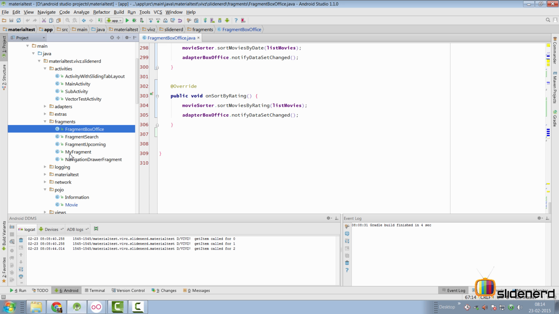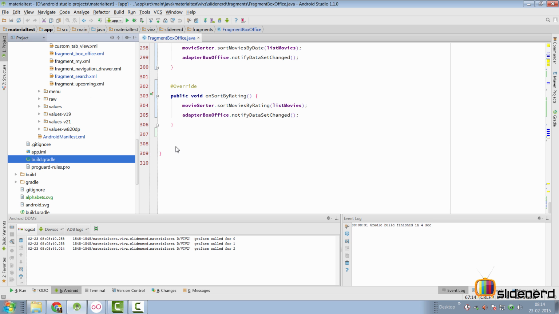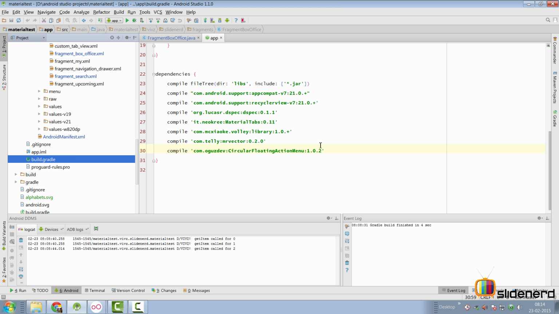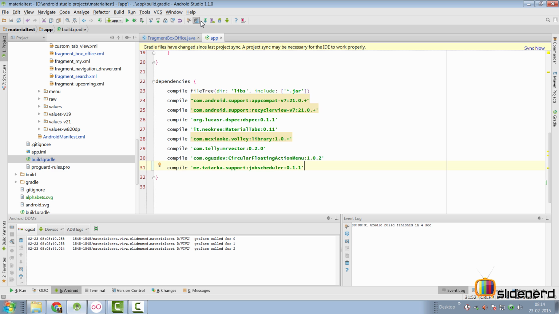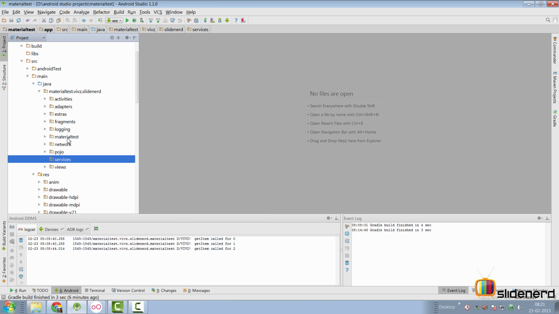So let's go here to our project and go to the build.gradle file, paste the dependency, and then click sync project with Gradle files at the top. Once you're done with that, you see Android Studio will automatically download the library and it will say Gradle build successful, hopefully.